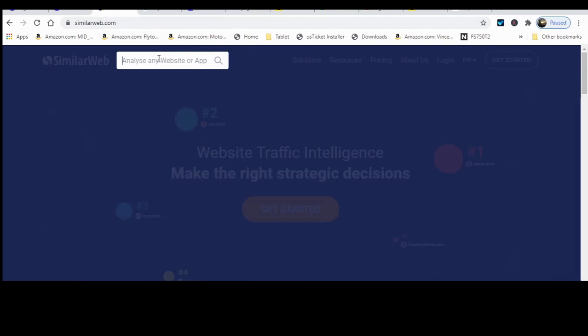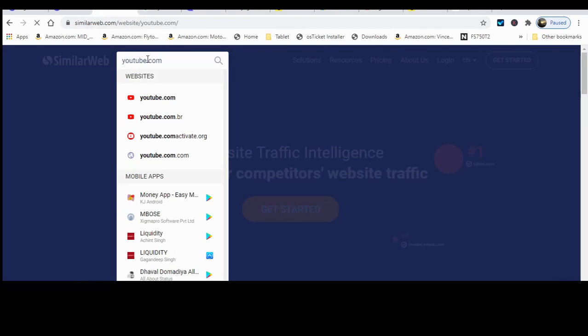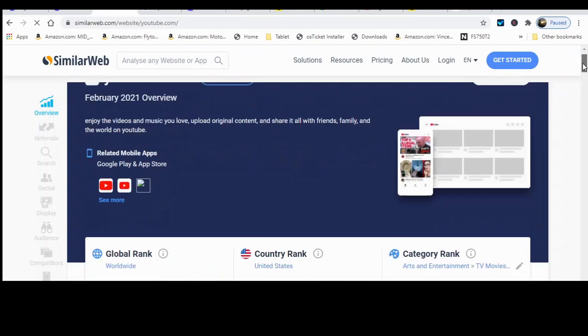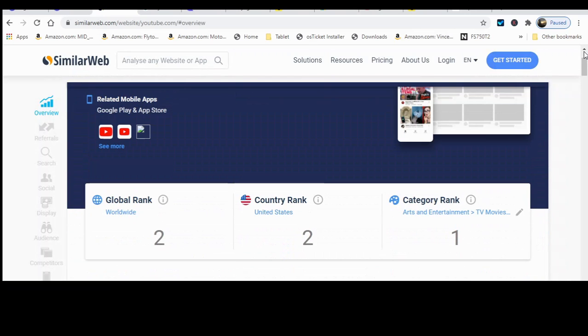Similarweb.com. This gives you an overall report on your marketing competitors. So say for instance, YouTube was my competitor and I wanted to do a brief synopsis of what their marketing strategy is, where they're getting their traffic from, what key phrases they are using, where they are ranked in the country or in the world. You can change the country here. Right now it's United States because I'm in the US.